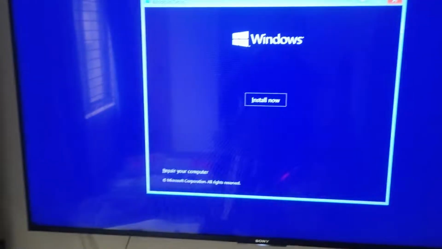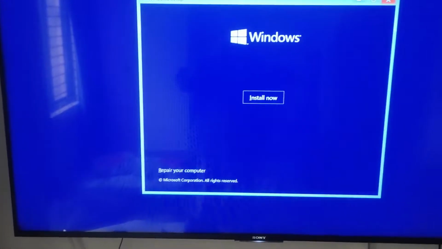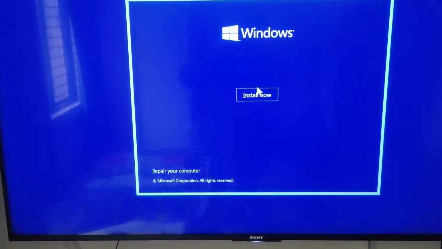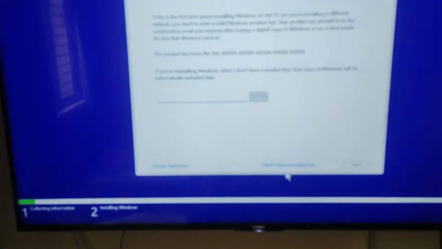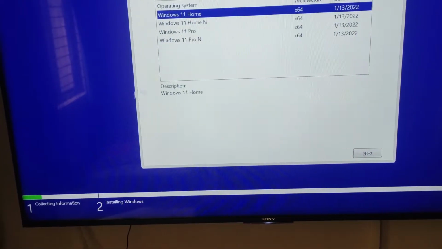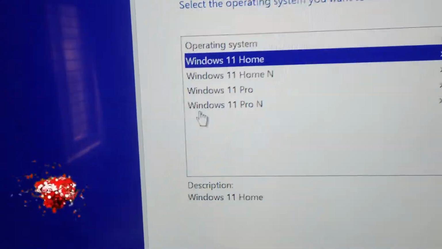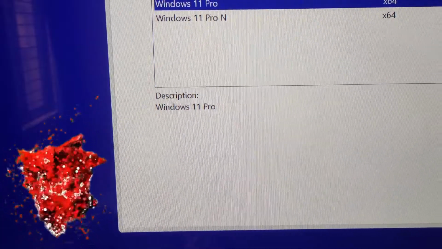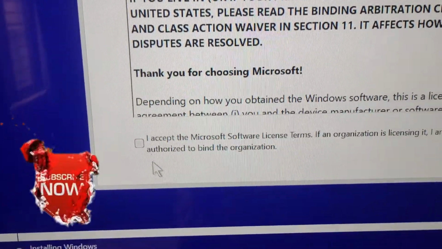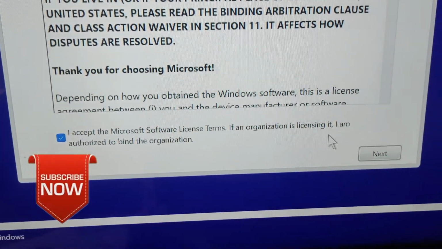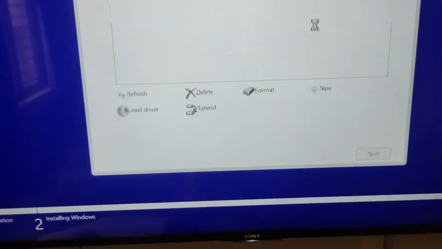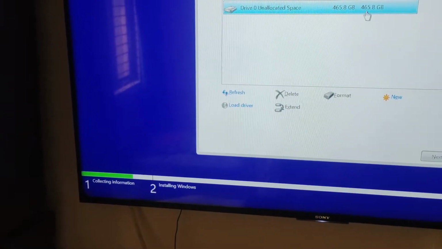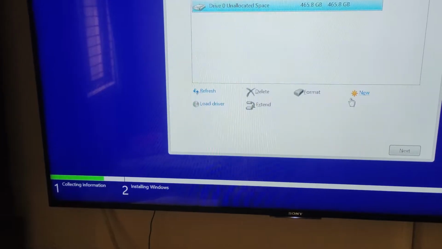Today I'm going to show you. I want to install Windows 11 in this hard disk, SSD hard disk, but it won't install. You see, it can't actually install.